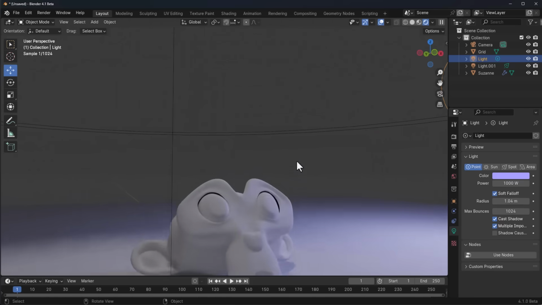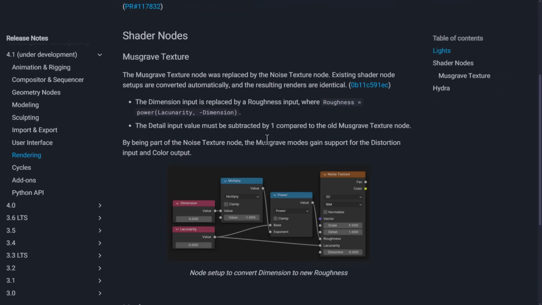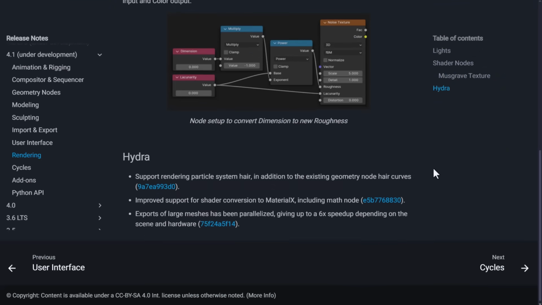And within the shader node, the Musgrave texture, which we mentioned within the geometry nodes, is also here, as this was previously replaced by the Noise Texture node. And Hydra also has a couple of updates, as it now supports rendering particle hair systems in addition to the existing geometry node hair curves.